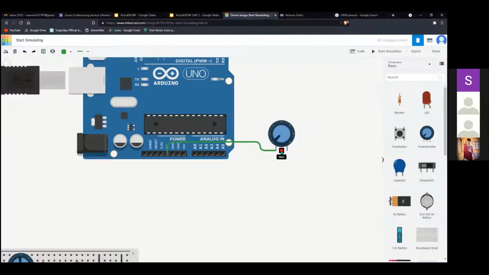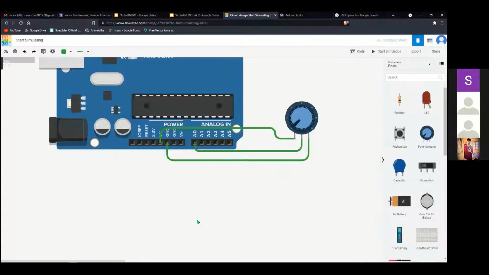Coming to the wiper pin, I'll be connecting it to one of my analog input pins. We can connect it to A0, and the third pin, terminal 2, I will connect to ground. So I connected the ground. Now I think our circuit is complete. If you look, everything is connected.